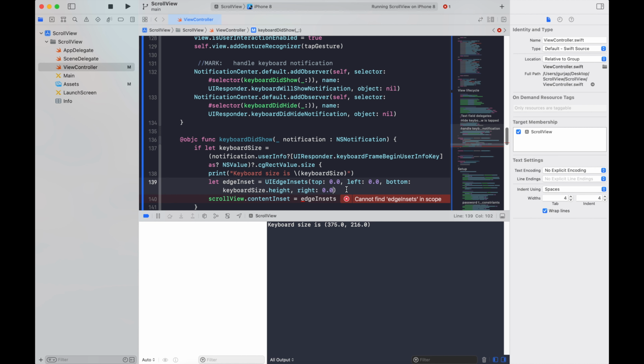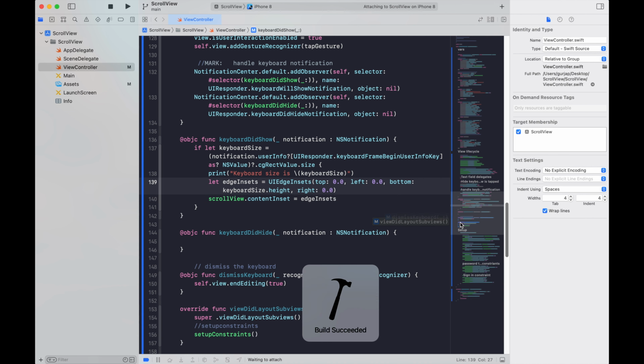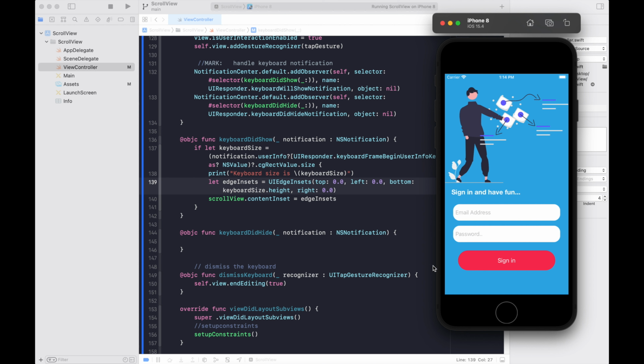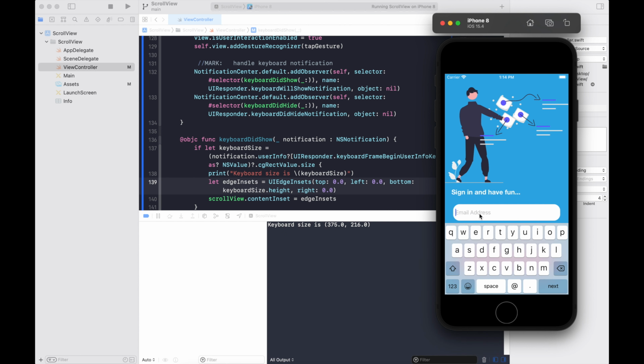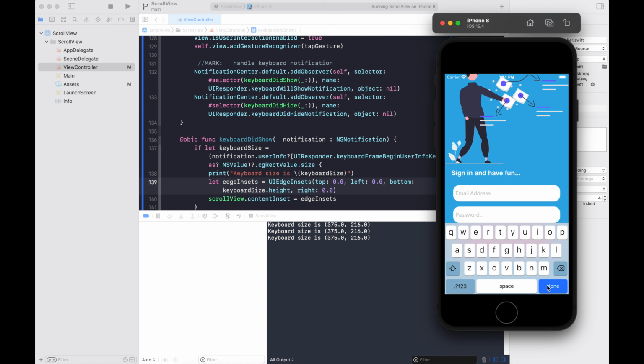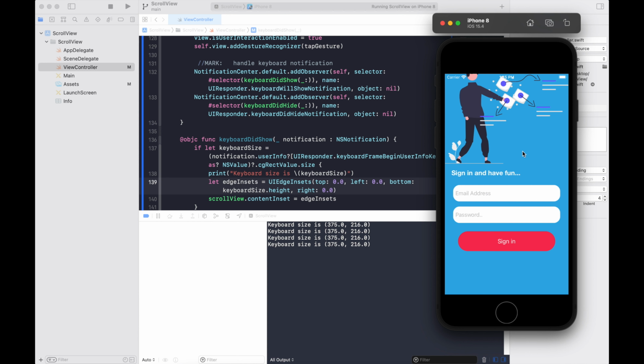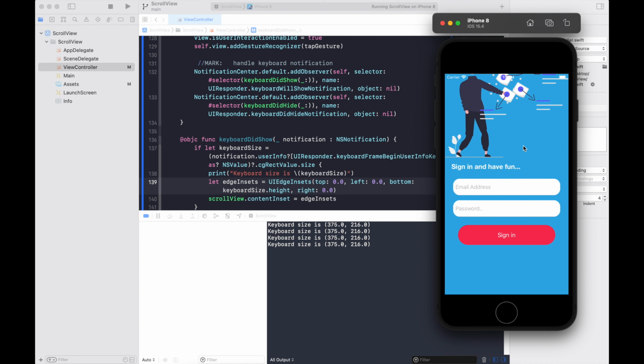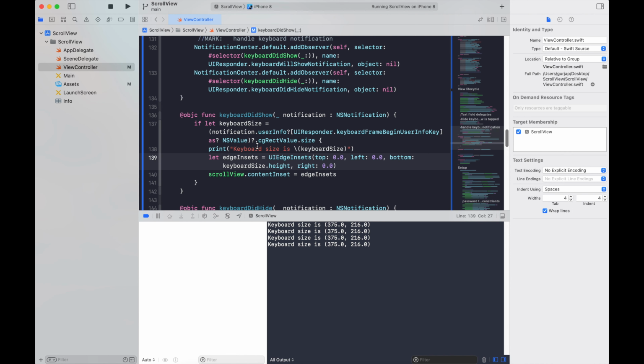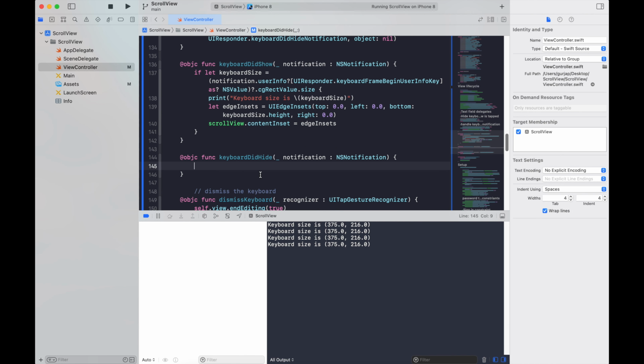If we rerun our application, we will see the scroll view should scroll up with the height of the keyboard. So let's see what happens if we click on the next button. As you can see, the password field becomes visible because the scroll view adds up the inset amount similar to the height of the keyboard. And if the user clicks on done, nothing happens. The scroll view stays at the same point. That's where we will utilize the keyboardDidHide function.